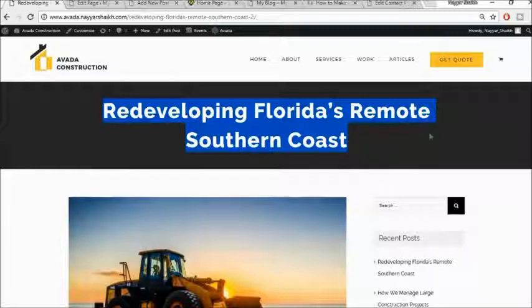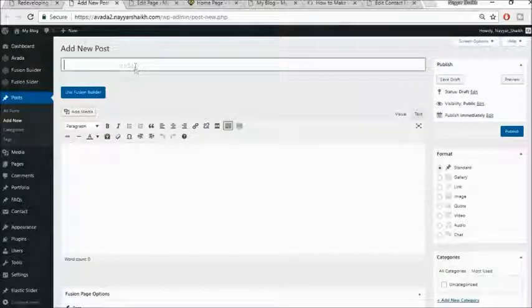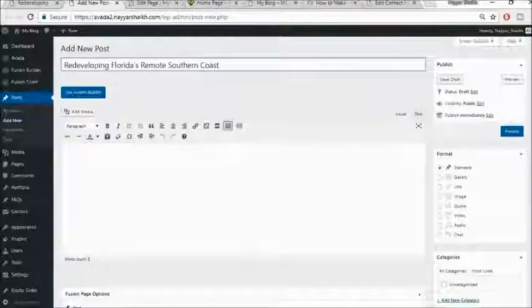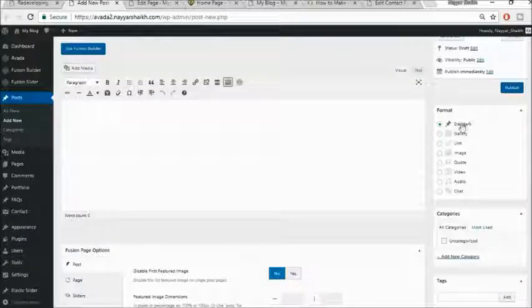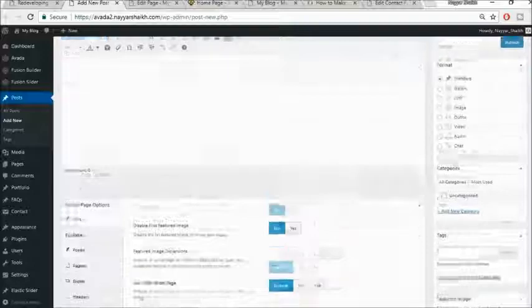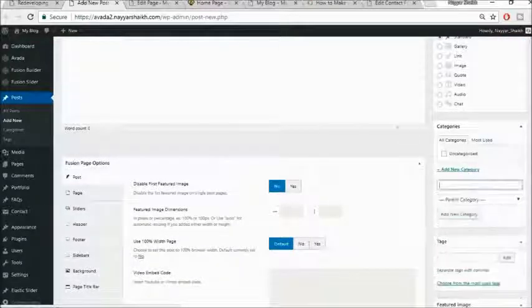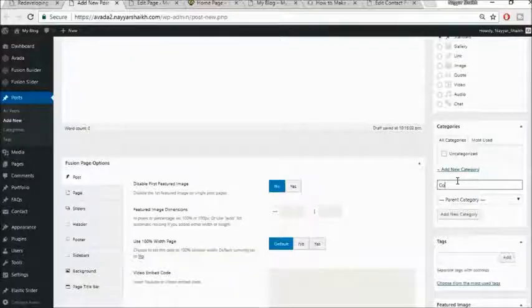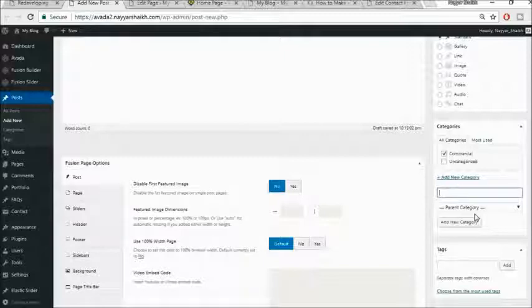So this is the title, as I said. Let's copy and paste this title over here. Then you don't need Fusion Builder over here. This is all a simple thing. Now the standard format should be selected. Now you can add any category. For example, let's see which category it falls under. Let's add a commercial category. So let's type in commercial, and this commercial category is different from the one we created. That was for portfolio, this is for post, so this is different.